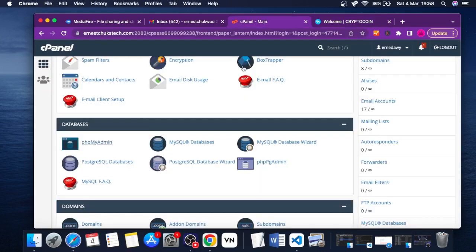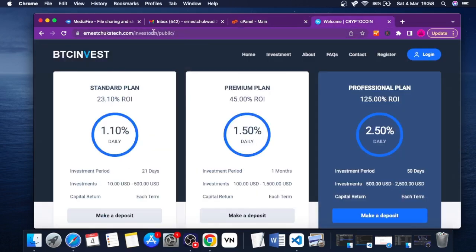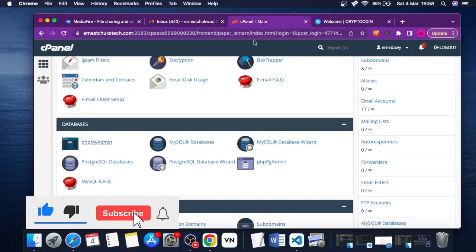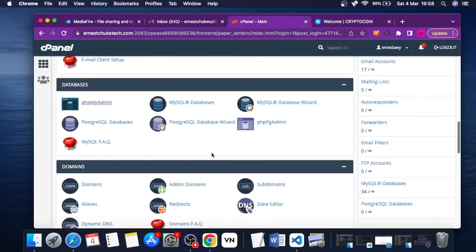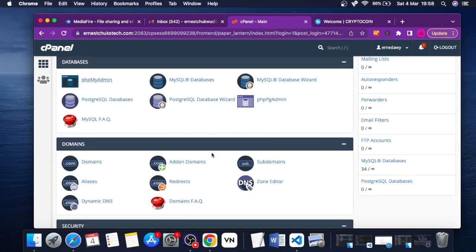So you can see this script right here. I have it in my domain, and I have it here as a subdomain from my website. You can see my website domain name /investom. You can see that the website is inside the Investom folder right here. So right now I'm going to install this script starting from scratch.